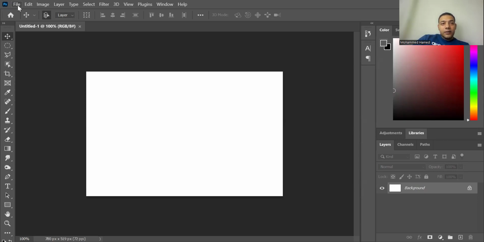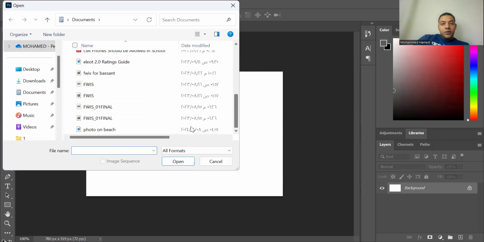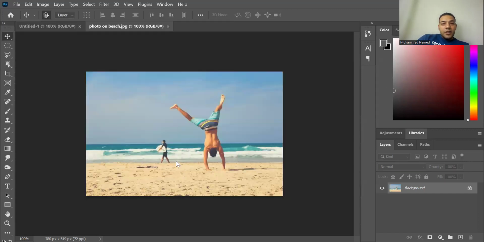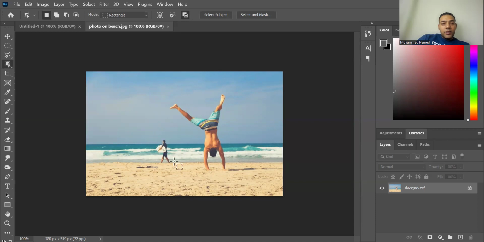We'll go to File, Open, and we'll go to our photo that we need to remove an object from. So as you can see here, we're having a person walking by on the beach, and we need to remove him. We'll go to the Object Selection tool. We'll select this person.